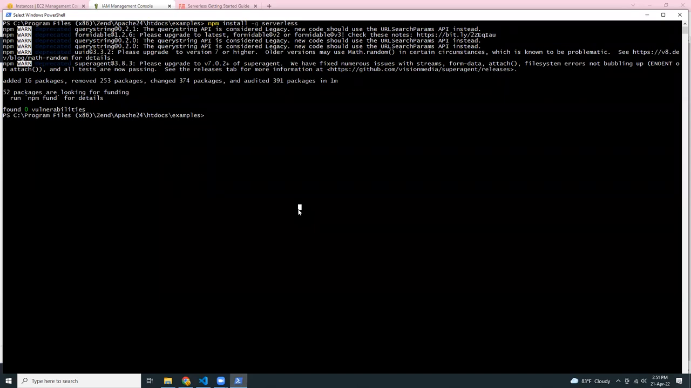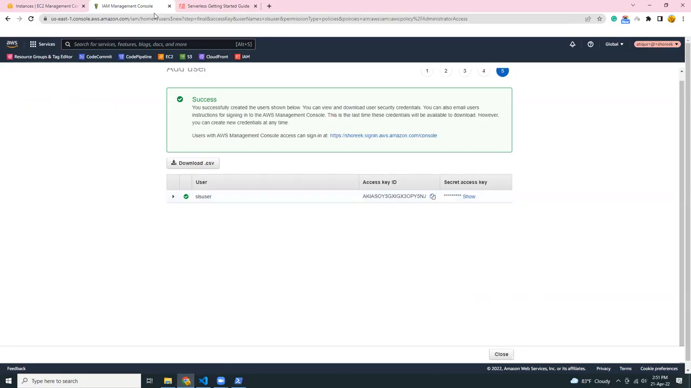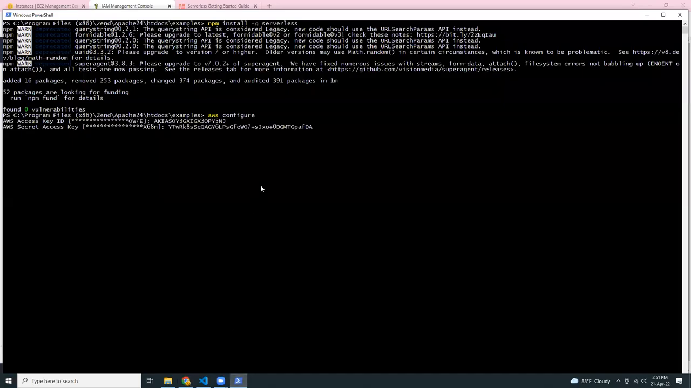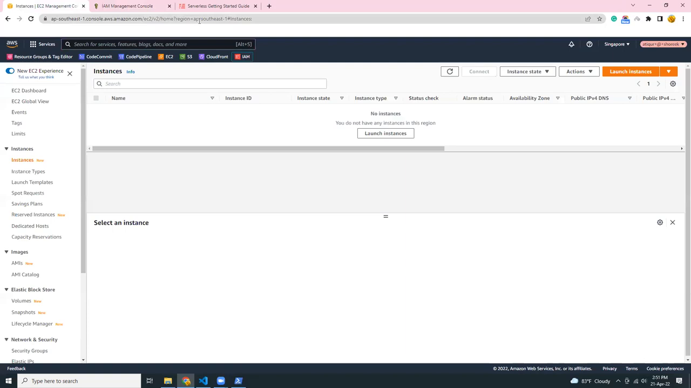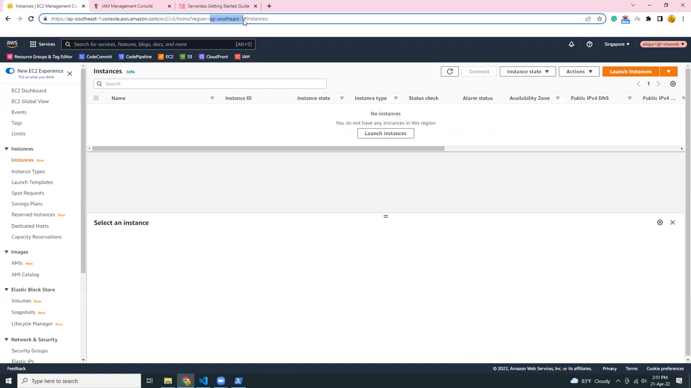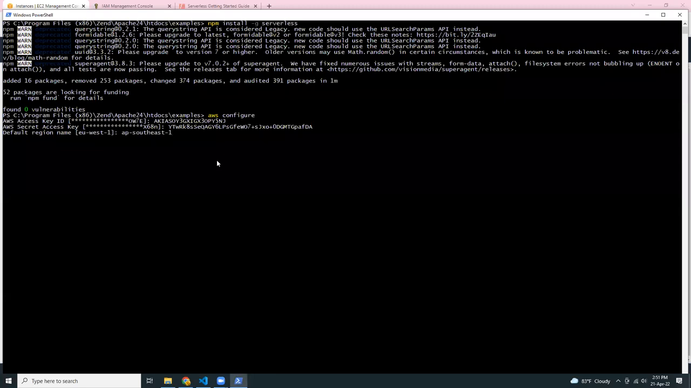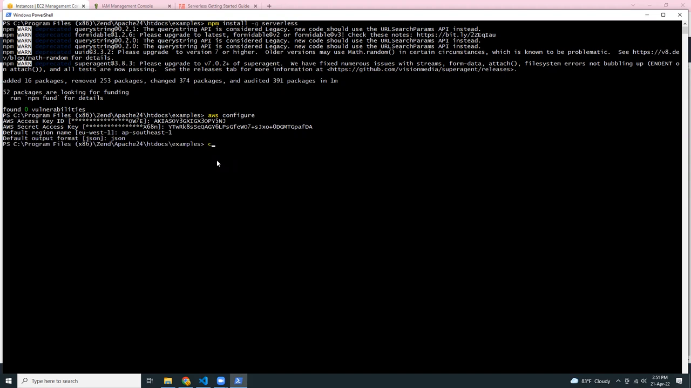Okay, in the terminal, I will just run aws configure. Then I will provide my access key here. Also, the access secret. The region is ap-southeast-1. That is the region I am in now. Output format JSON. That's okay. So here I have now configured my IAM user into my AWS CLI.